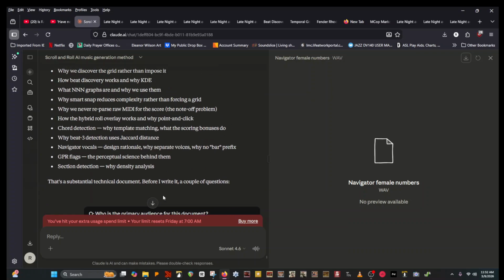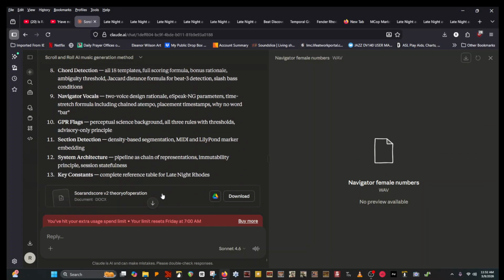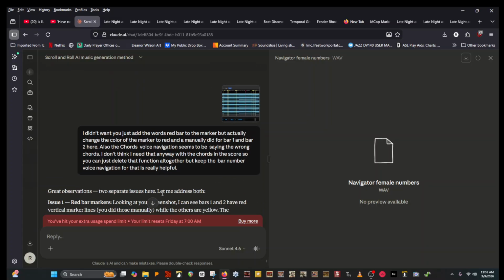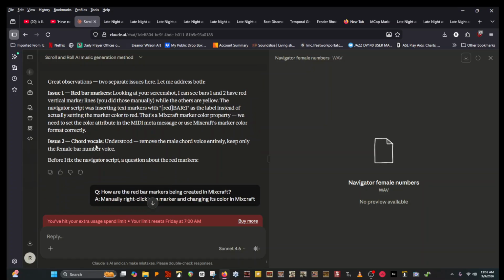Where was that? Oh yeah, so it was doing the chords right, and I wanted to add red bar. I said I didn't want you to just add the words red bar to the marker, but actually change the red bar. And it came back and says, sorry, I can't do that. It researched it. See, it was putting just the word red in it. So it told me it can't do that, but it did fix other things.